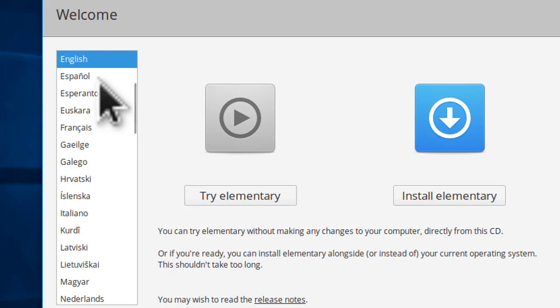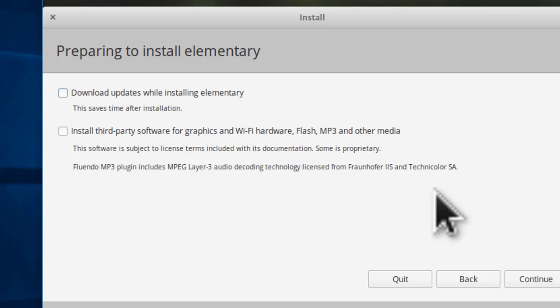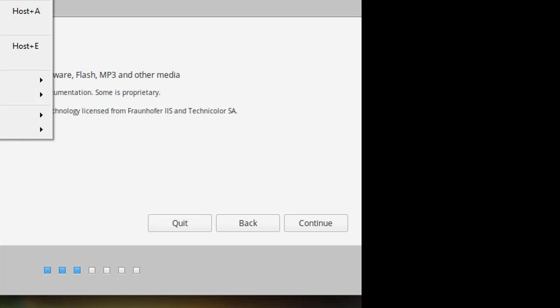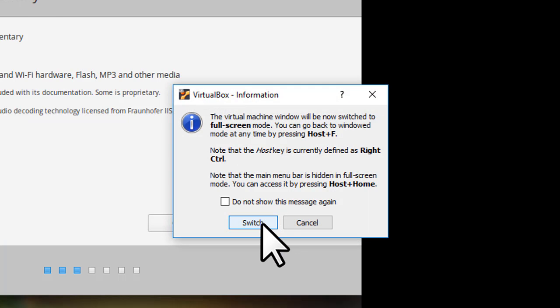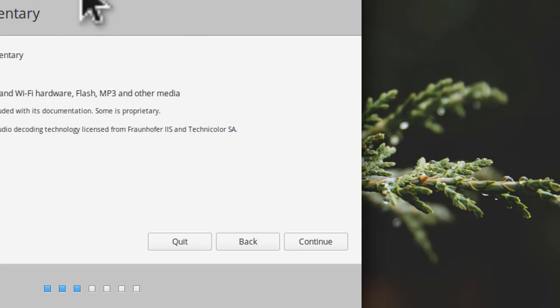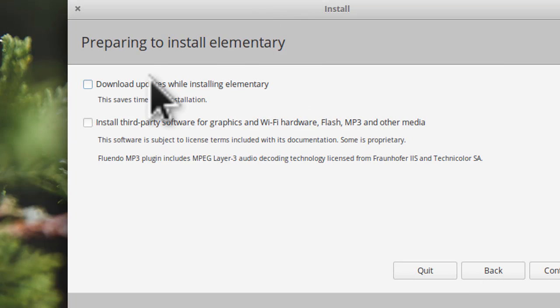Now here you have to select a language. I'm selecting English, and now it will give you two options: try elementary or install. I will be selecting install elementary. I have to click here, and after clicking, it will give you other options. I'm going into full screen mode. So here it is asking, preparing to install elementary, download updates while installing elementary, install third-party software.